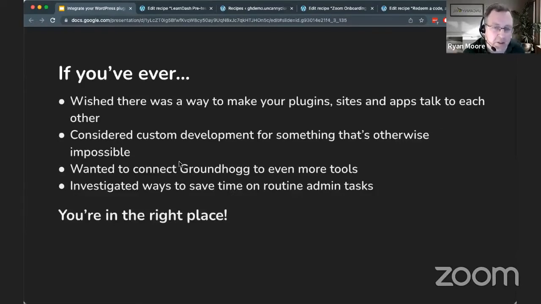If you've ever wanted to connect Groundhogg to even more tools, Groundhogg already comes with a lot of integrations. There are dozens. There's widespread support, but there's always more you can do. So we'll look at how you can connect Groundhogg to even more so that you can enhance the funnels that you're building and connect more tools and automate more without outside plugins or development.